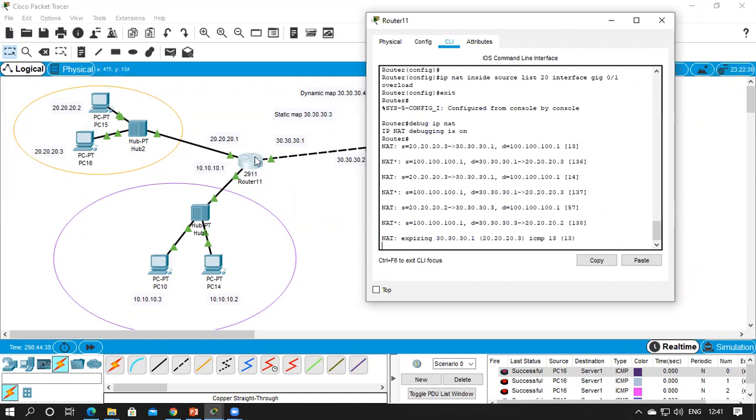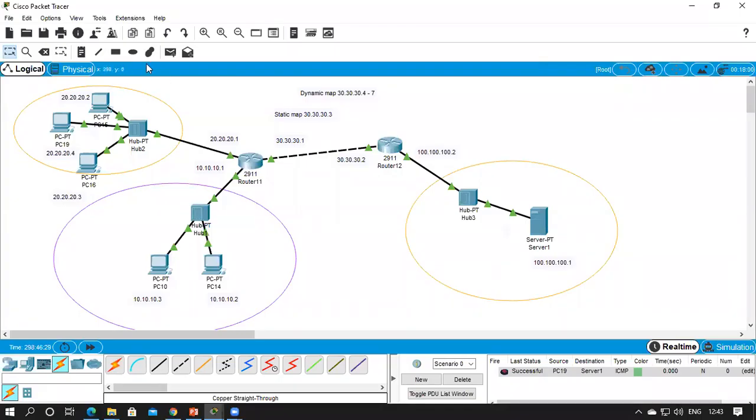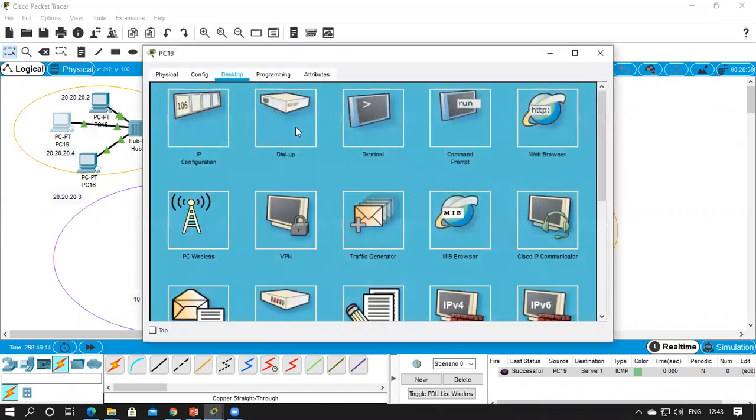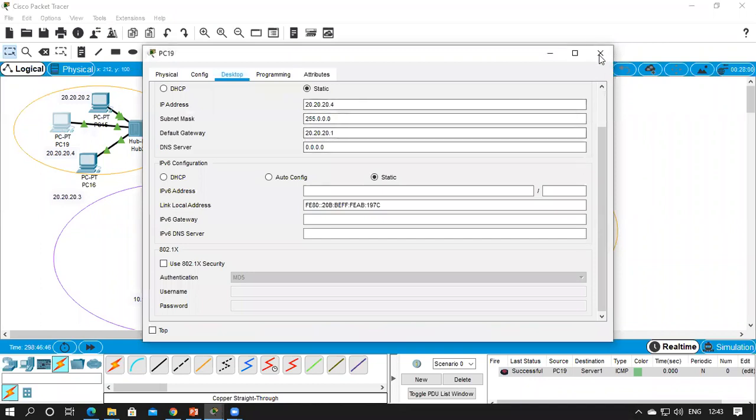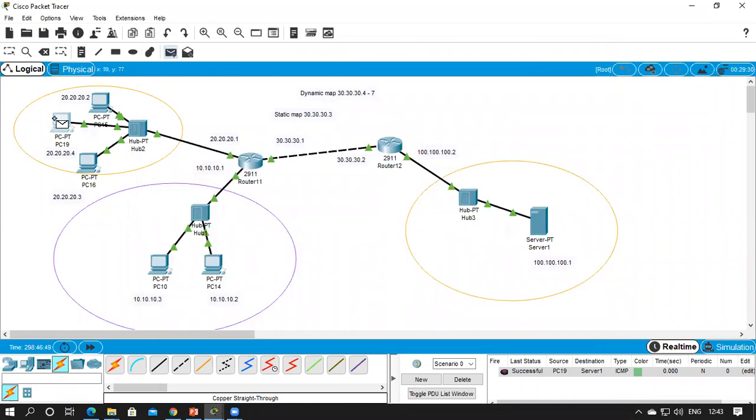So the extra hosts will be using the same link. So this is the NAT overload, by the number of hosts that want to communicate with the outside world. Now I've added one more PC. We'll check whether this PC can be mapped to the same link or not. The IP address is 20.4 and the gateway address is 20.1. So it's an extra host I'm adding. Now we'll see what mapping has been done.